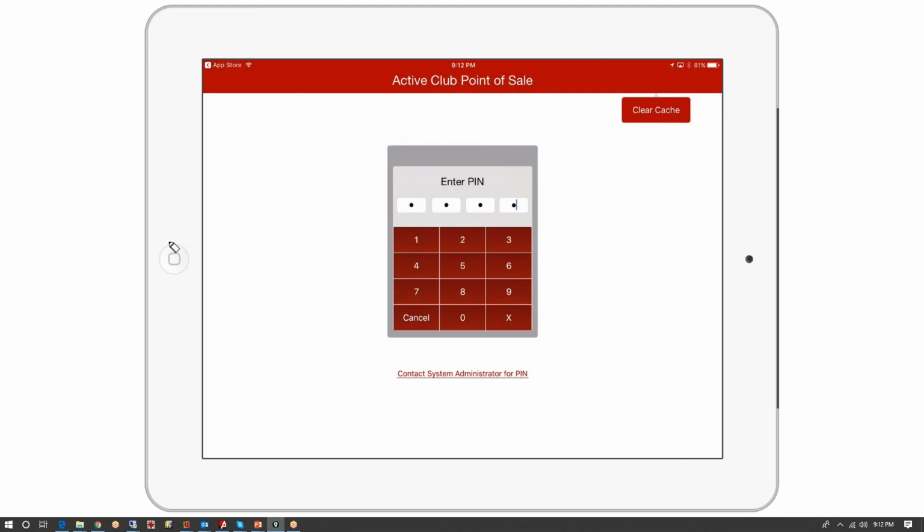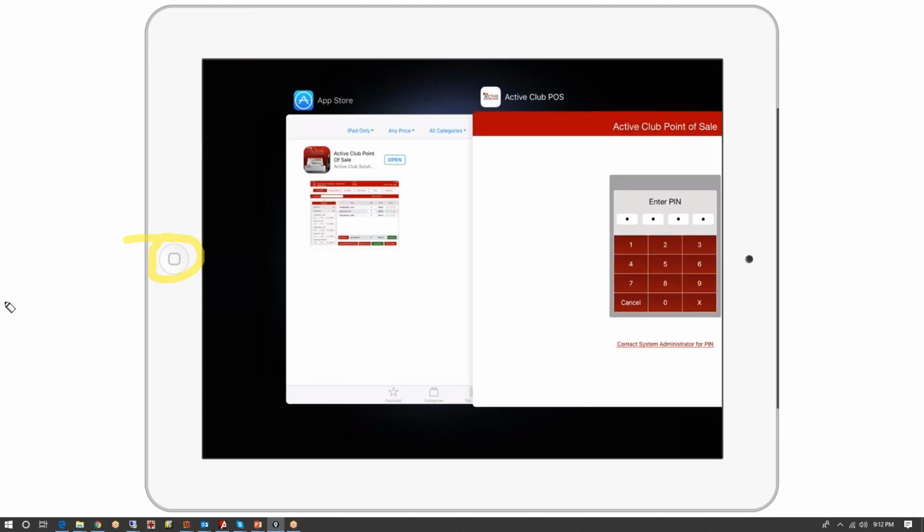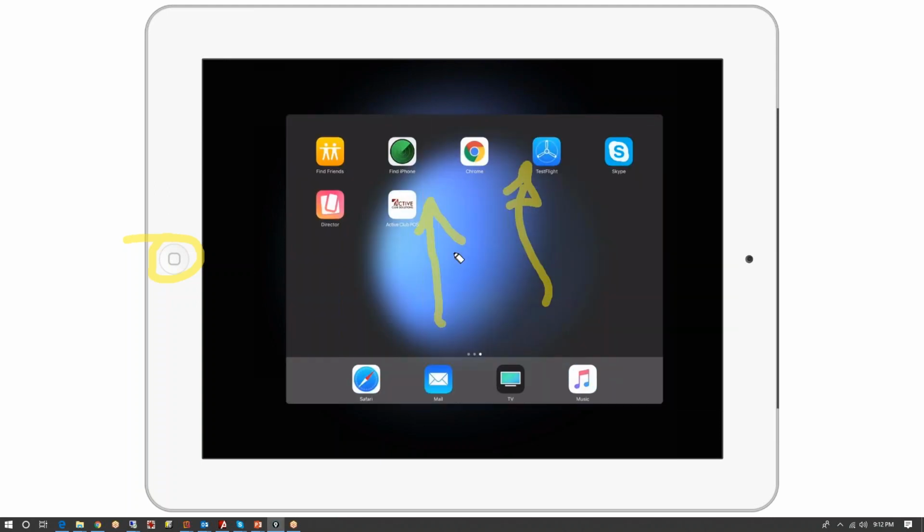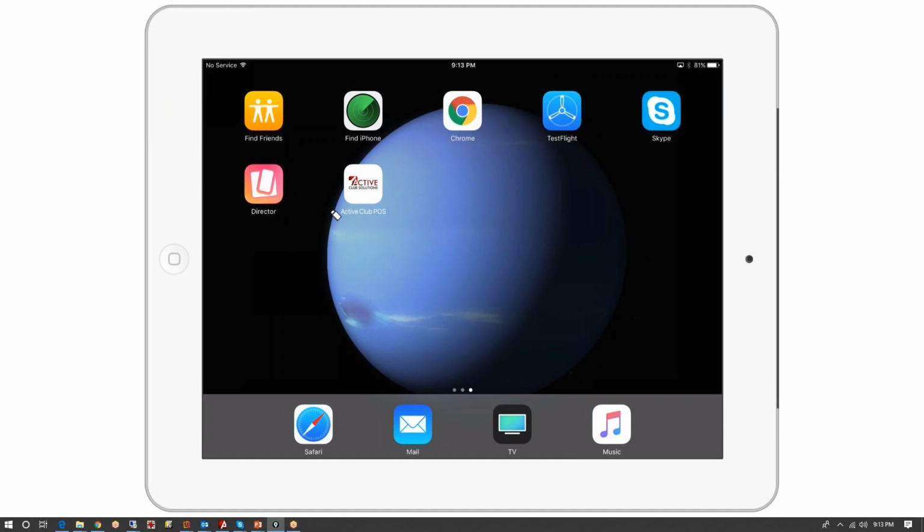Now, on the iPad, there's this home button. I'm going to click on that twice. And then I'm going to flip my finger in that direction. And that will close that. And I'm going to do the same with this one, which is the Apple app loading software. So now I have Active Club loaded here.